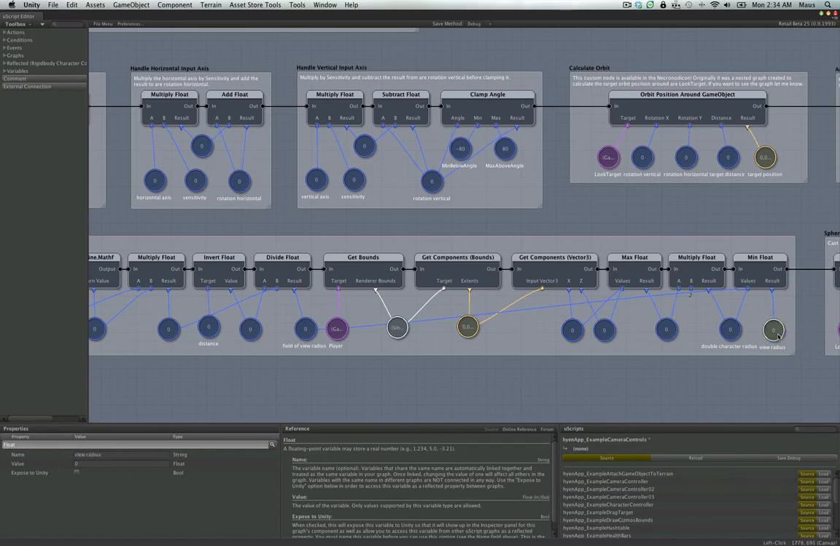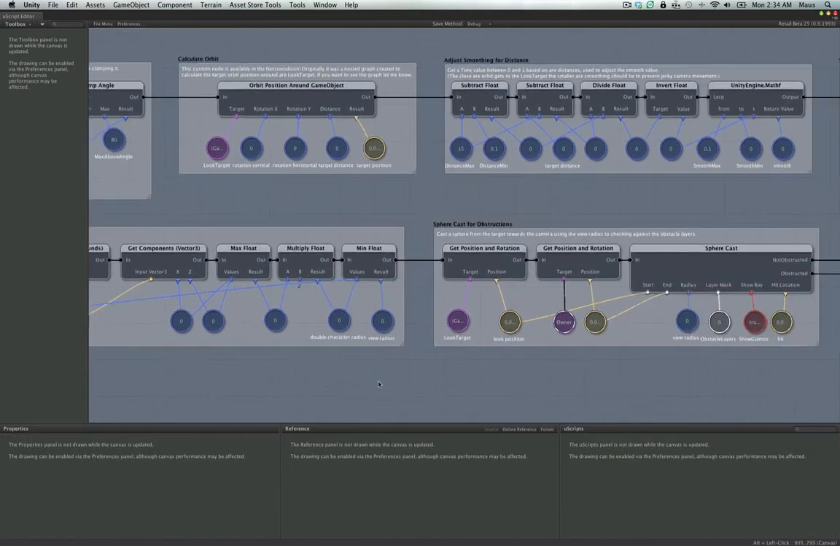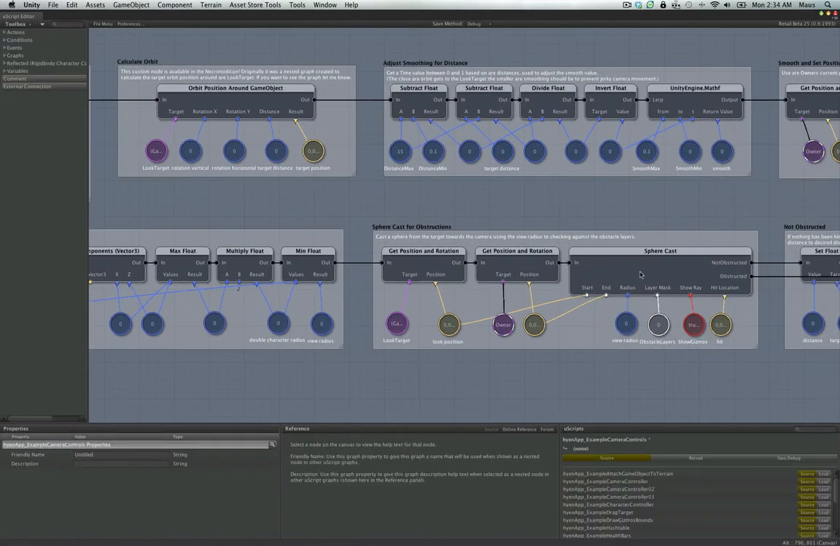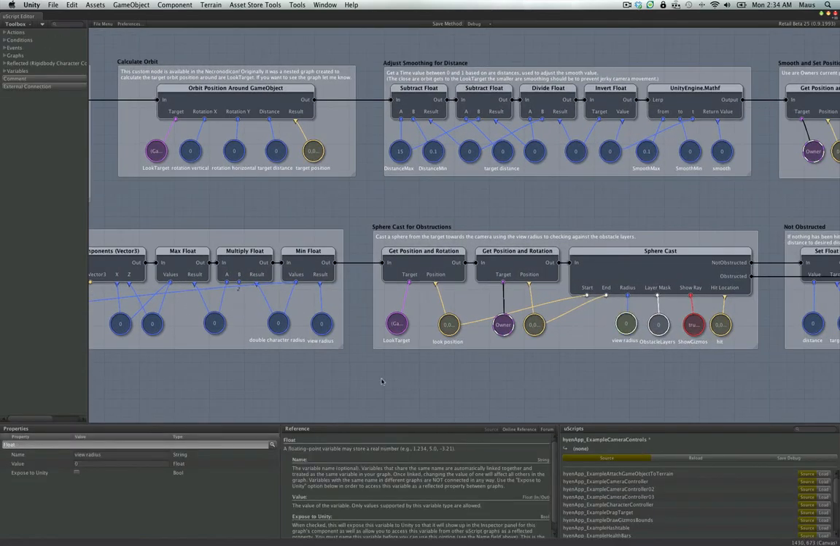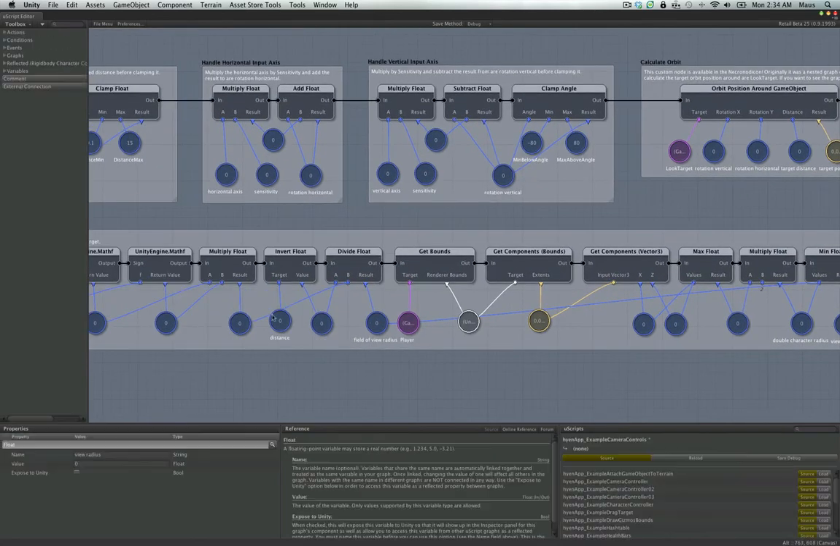And that gives us our end view radius. Basically, we're trying to calculate how big the sphere cast needs to be. See the view radius. So you can step through the logic on this. It's a little heavy in the math. We use the player bounds.